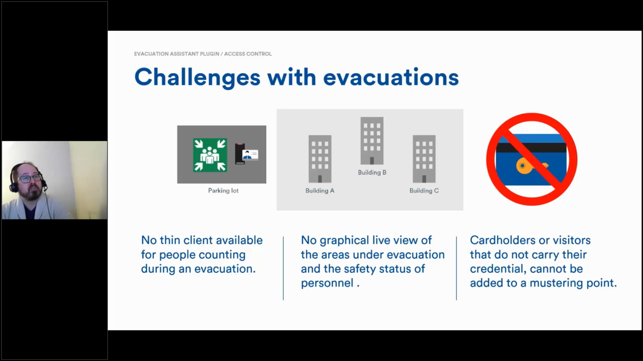There's often no thin client available for people counting during the evacuation itself. It's hard to get a live view of the areas under evacuation and the safety status of the personnel and where they are. And what about the cardholders or the visitors that do not carry their credentials with them or may have left them on their desk and need to be added to a mustering point? What happens for those who might have badged out, but it turns out they've re-entered the facility? How do you manage that?